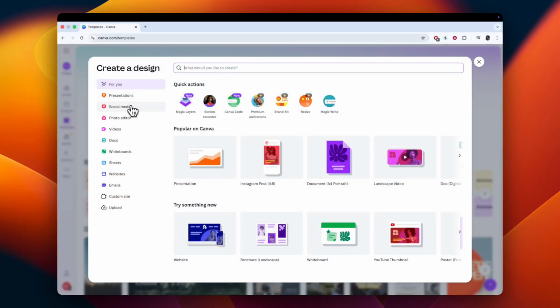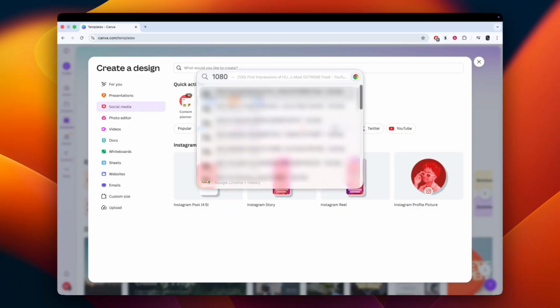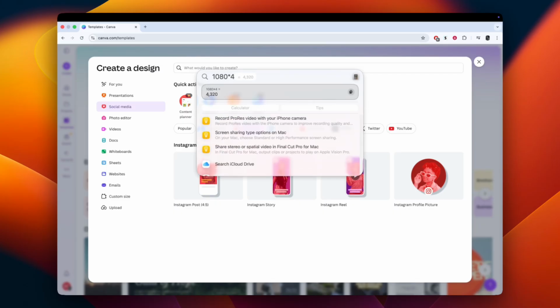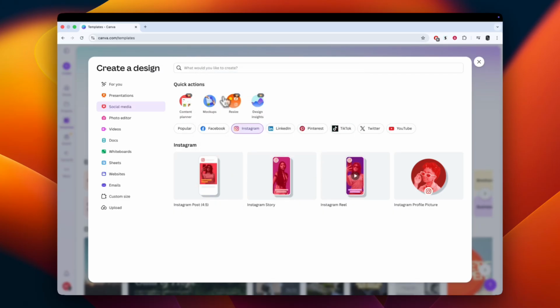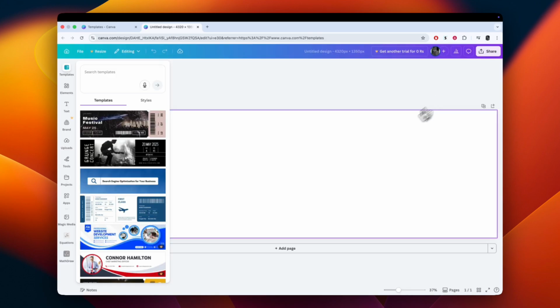You can choose portrait or square. Both use the same width, so multiply 1080 by the number of slides you want. For example, 4 slides gives a width of 4,320 pixels. Next, create a custom design using that total width. This gives you one long canvas for the entire carousel.